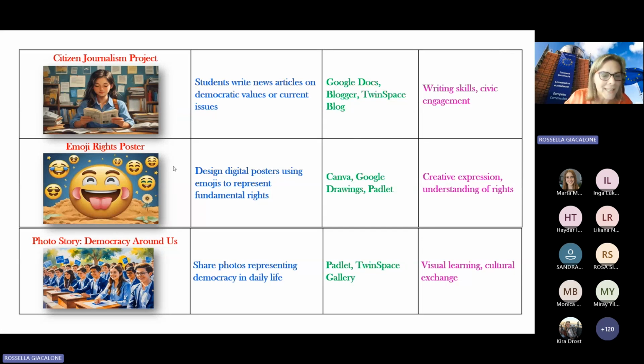Another very funny activity that I realized in one of my projects is the emoji rights poster, where students can design digital posters using emoticons, emotions, to represent fundamental rights. So they can use the Canva platform, or they can use Google Drawings or a Padlet in which they can create these digital posters. Of course, the outcome is creative expression, understanding the rights, but overall the creativity that is very fundamental.